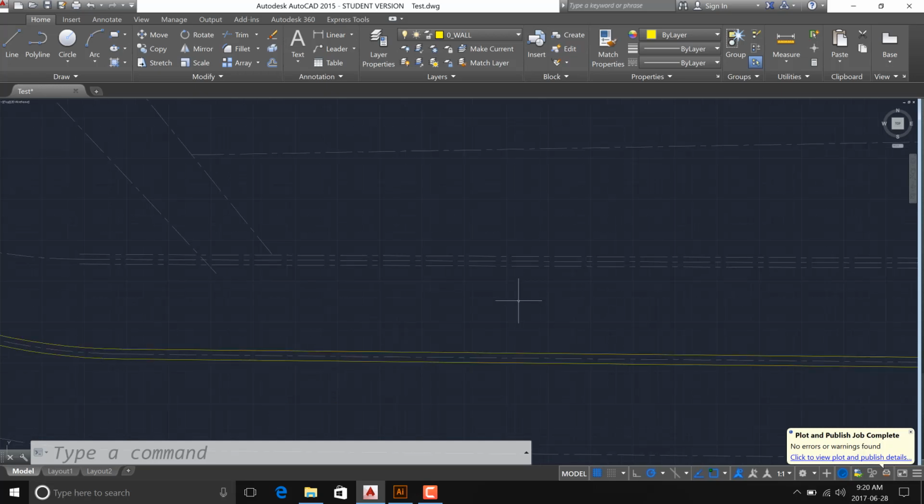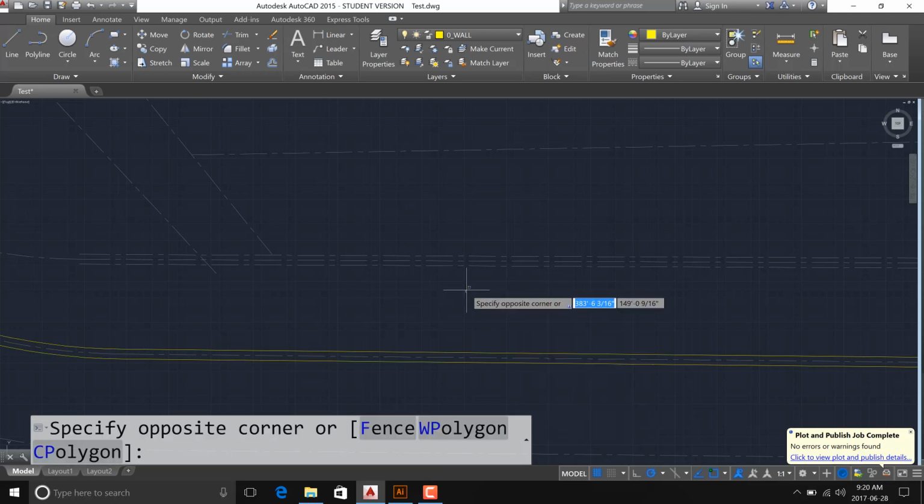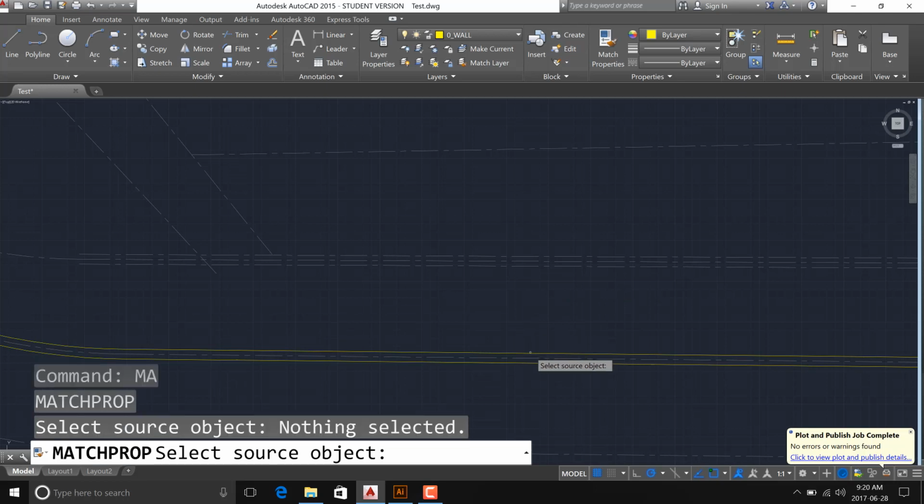But if on your own machines, this is stuff you can do and have it stay. So I usually, well, first I'll just show you the update magic. So I'm just going to match properties. If you don't know that command, it's MA.